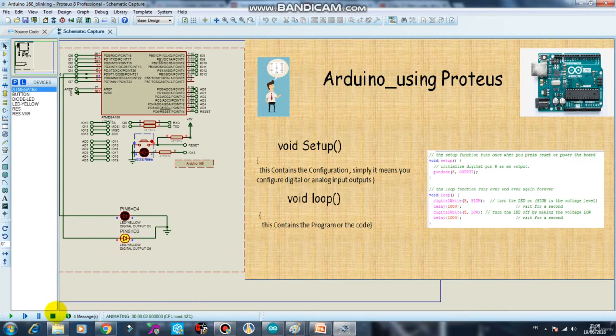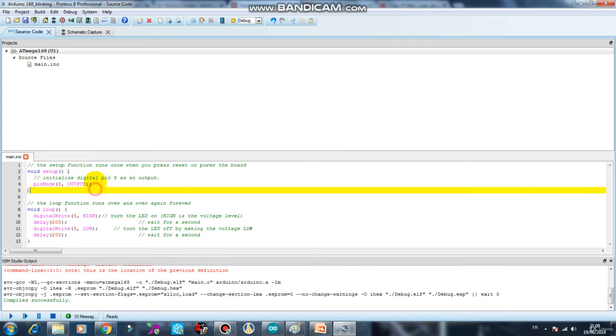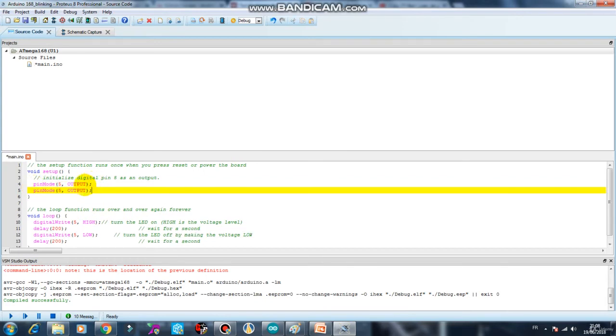Let's now add another pin, pin 6, so both LEDs should blink. First we start by the configuration. We will need to configure pin 6 as an output. We write the same syntax.